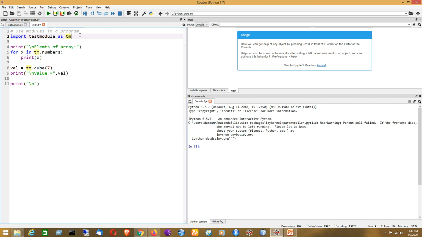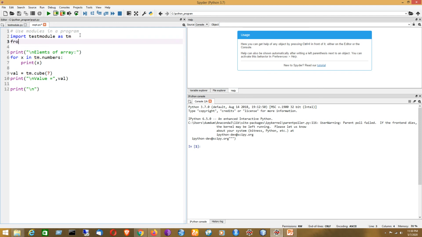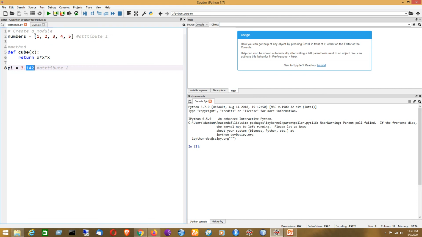So it is the second alternative being available. Now suppose I don't want to access the entire module, rather I would like to access a part of it. So how can you do it? So here you can write here from, say for example, I would like to access the variable pi in that way. So from test module, okay, that is the name of the module, import pi, okay. So that is the name of the variable that was defined earlier.